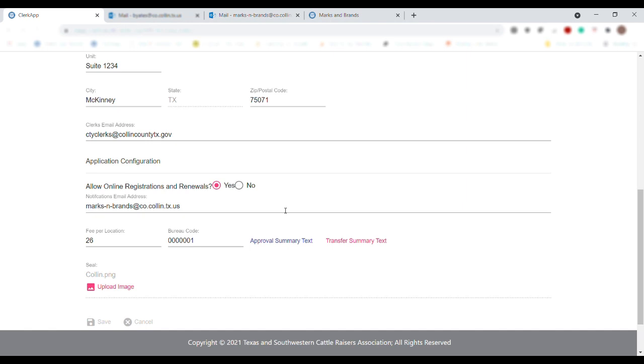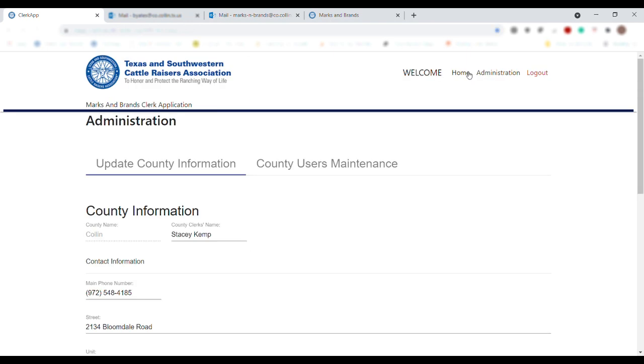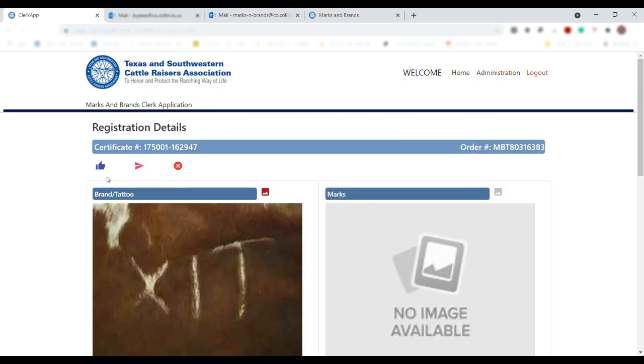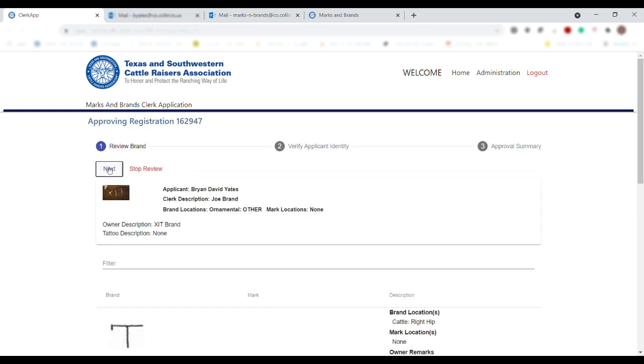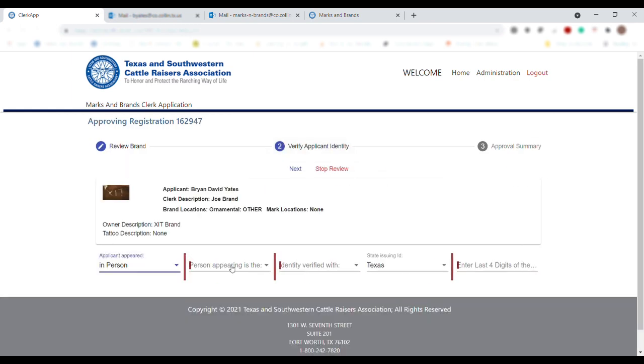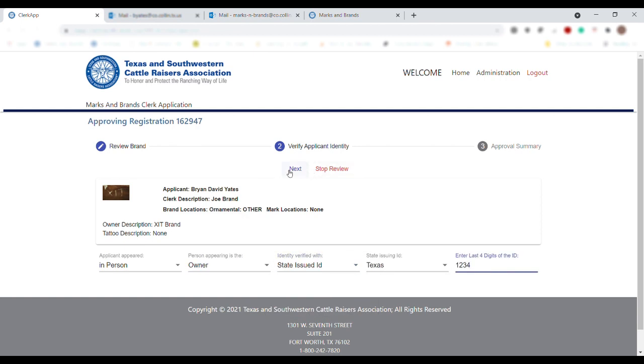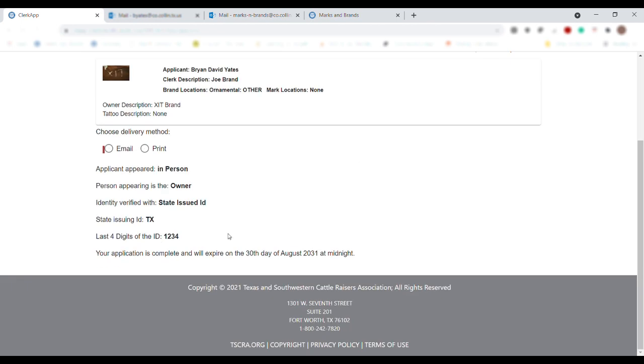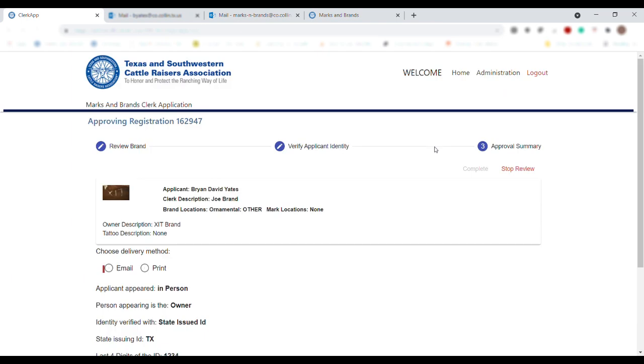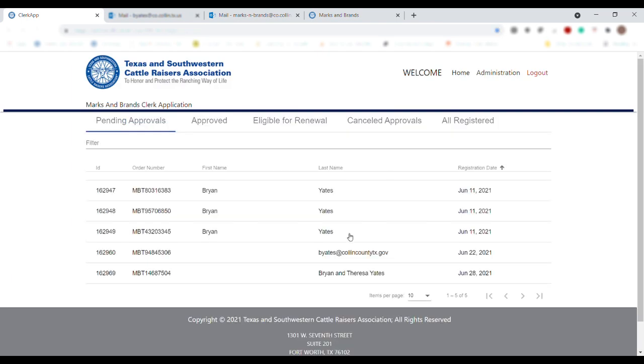So we'll click the save button. So now if I go in here and pick one of these applications to approve, click next. I'm going to put how they appeared information in. When I get to the next button, if you scroll down, you'll see that we now have this text that we just added here at the bottom, which your clerk could read to them or however you want to use it. Same thing with the transfer application text.